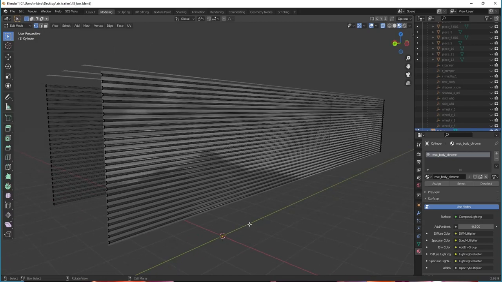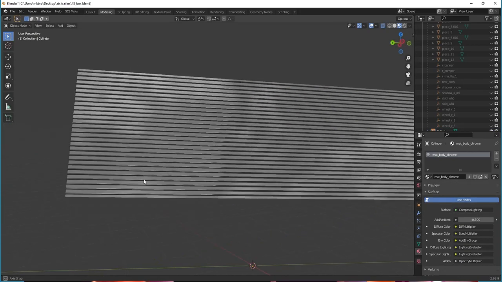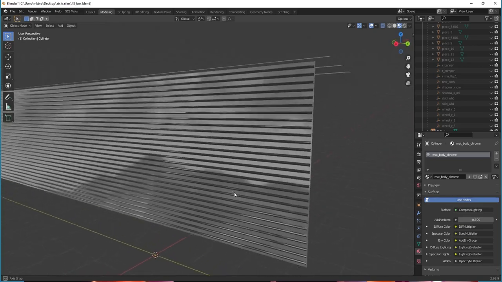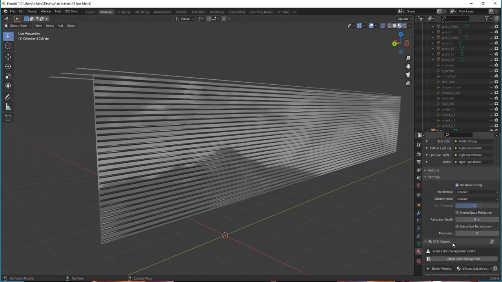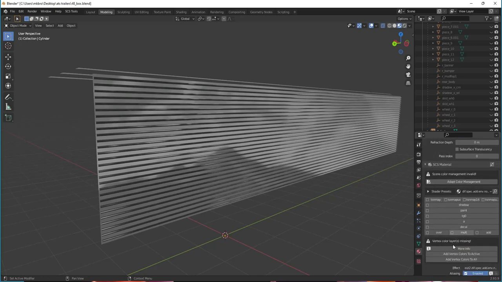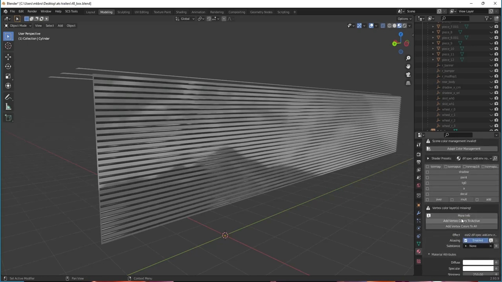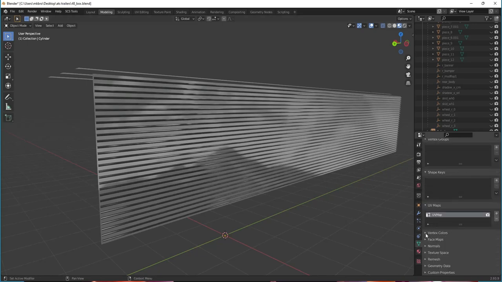But you notice that they look kind of dark and not really like chrome. That's because sometimes when you apply the materials, not everything gets checked. So if you see it looks dark, then you probably don't have your colors selected. So if you see this where it says add vertex colors to active, or if you go to this green triangle and you click on it and you go to vertex colors, notice there's no box here.